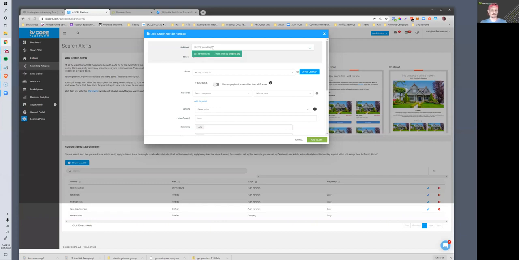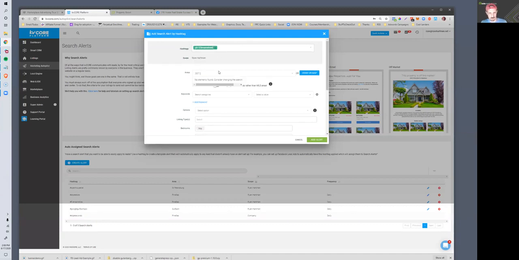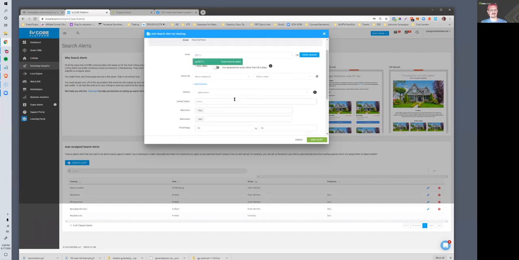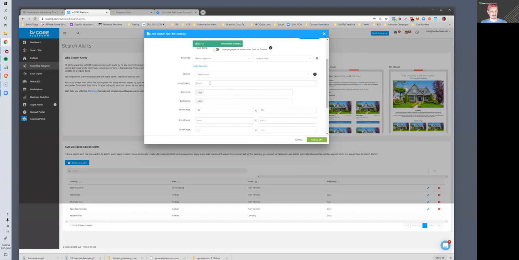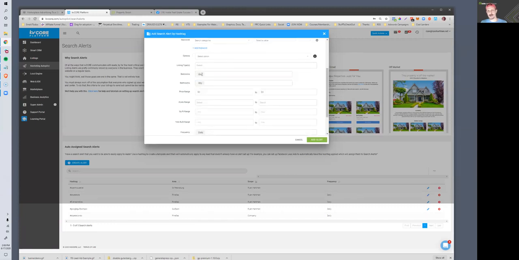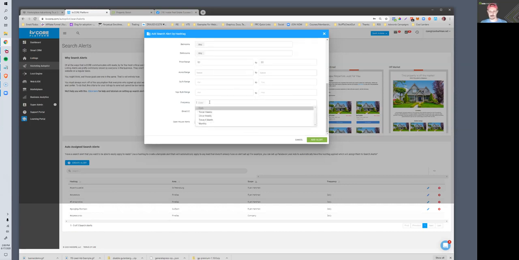I know that this address is in a specific zip code, right? So maybe it's in my zip code, 33711. I pick that and I say, hey, any Property Boost lead I get for this property, go ahead and send this person a single family home with 2 bedrooms, 1 bath, because that's the listing I'm advertising, once a day or once a week.